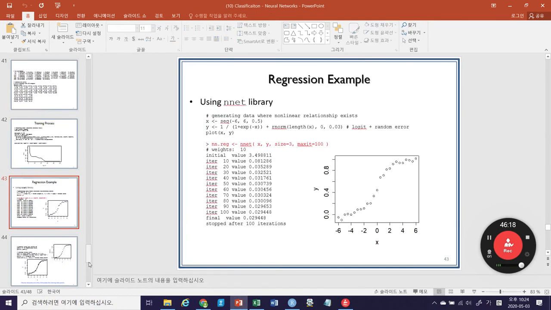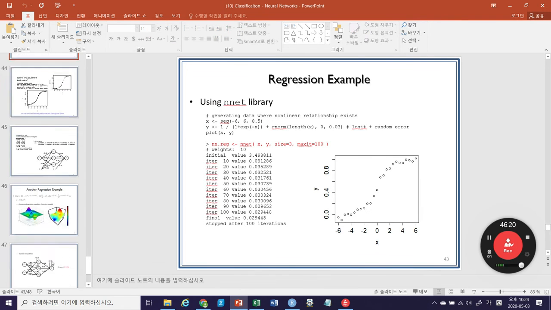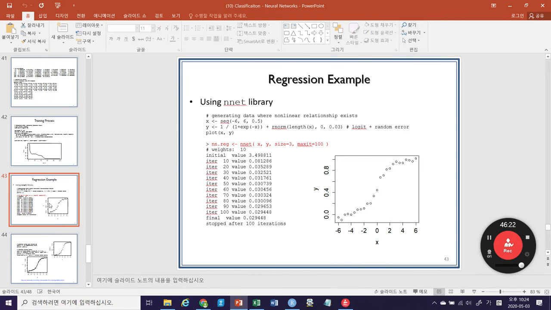And then this is a regression example, and I told you that in fact the neural network can be used for regression problems, and this part will be explained in the next video clip. I want to stop here.